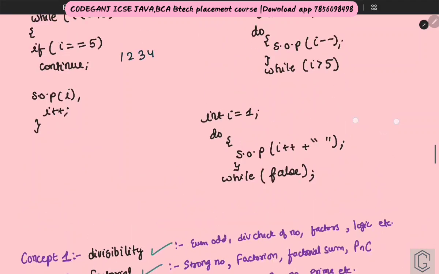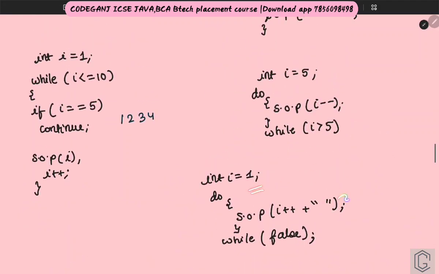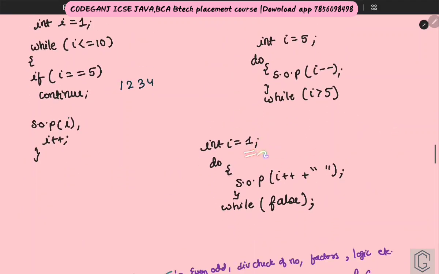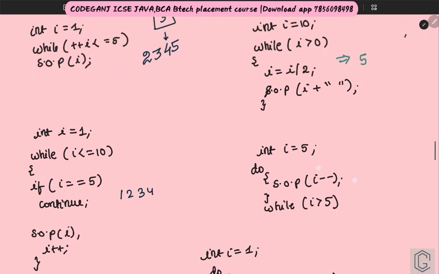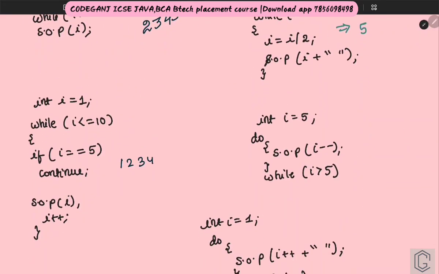Let us try to solve this. Suppose you want to solve this with a do while loop. How does a do while work? It will first print and then check the condition. The value of I is 1, so it will print I. First I is printed, then the value is incremented internally. Then there is a space and the condition is false. So it will just print 1 and come out of the loop. Great.